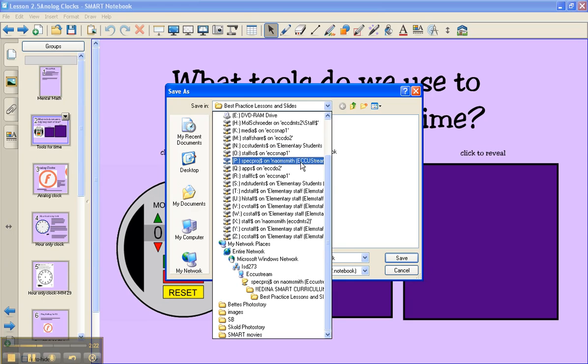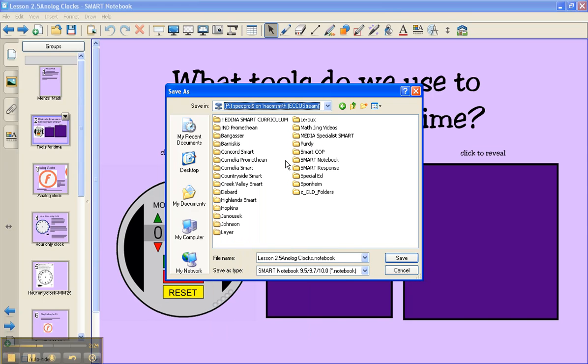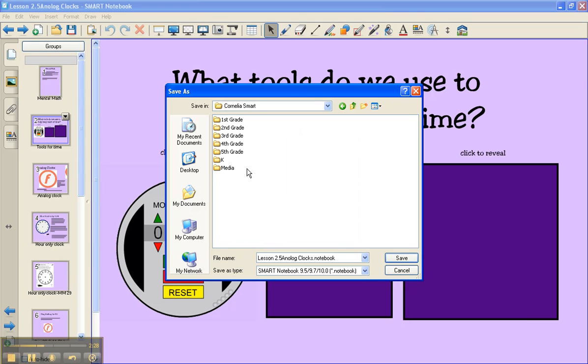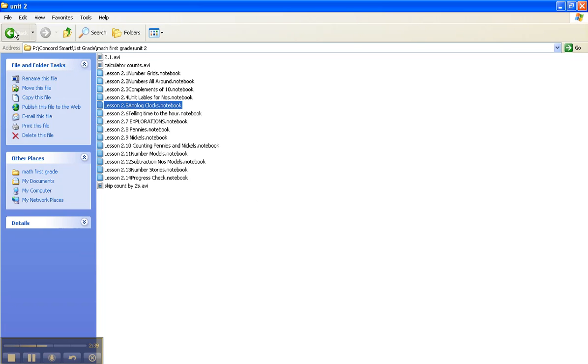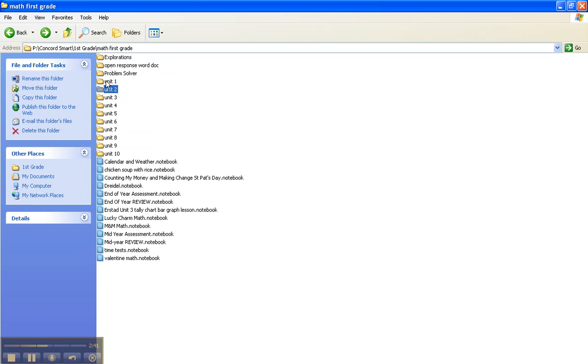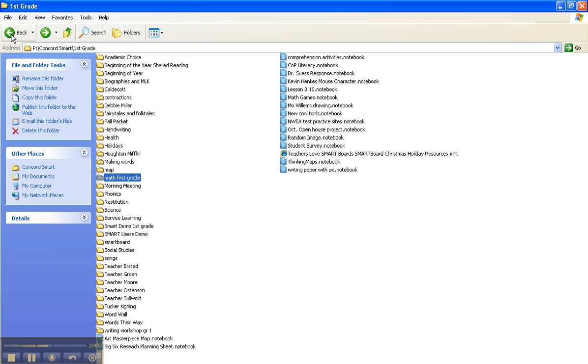And if you do a File, Save As, you want to navigate again to the P drive, find that Special Projects folder, then click on your school. So if I was at Cornelia, first grade, and then I could save that lesson into Cornelia first grade. You can start organizing the different folders for your school if you have permission to organize those folders.